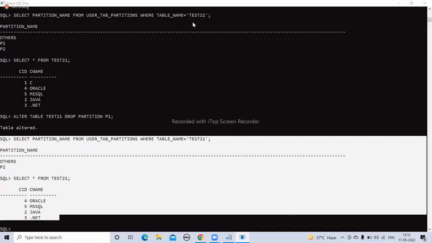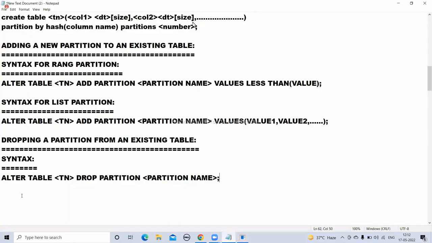Now this is how to drop your partitions. The next one, guys: how do I know whether a table is partitioned or not? I have so many tables in my database, hundreds of tables. How do I know which table is partitioned and which is not?